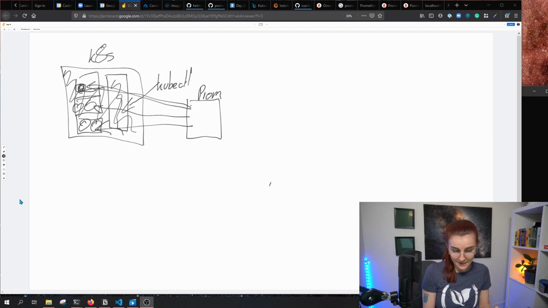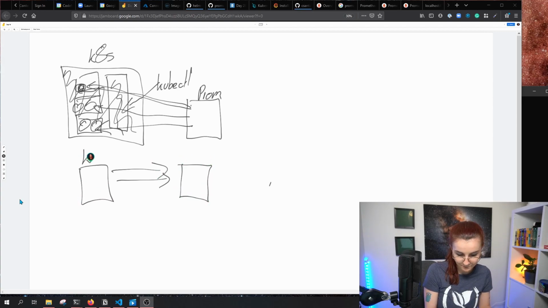If we use instead a push mechanism, where we push to our monitoring tool, let's say this is another monitoring tool and this is another cluster, monitor.